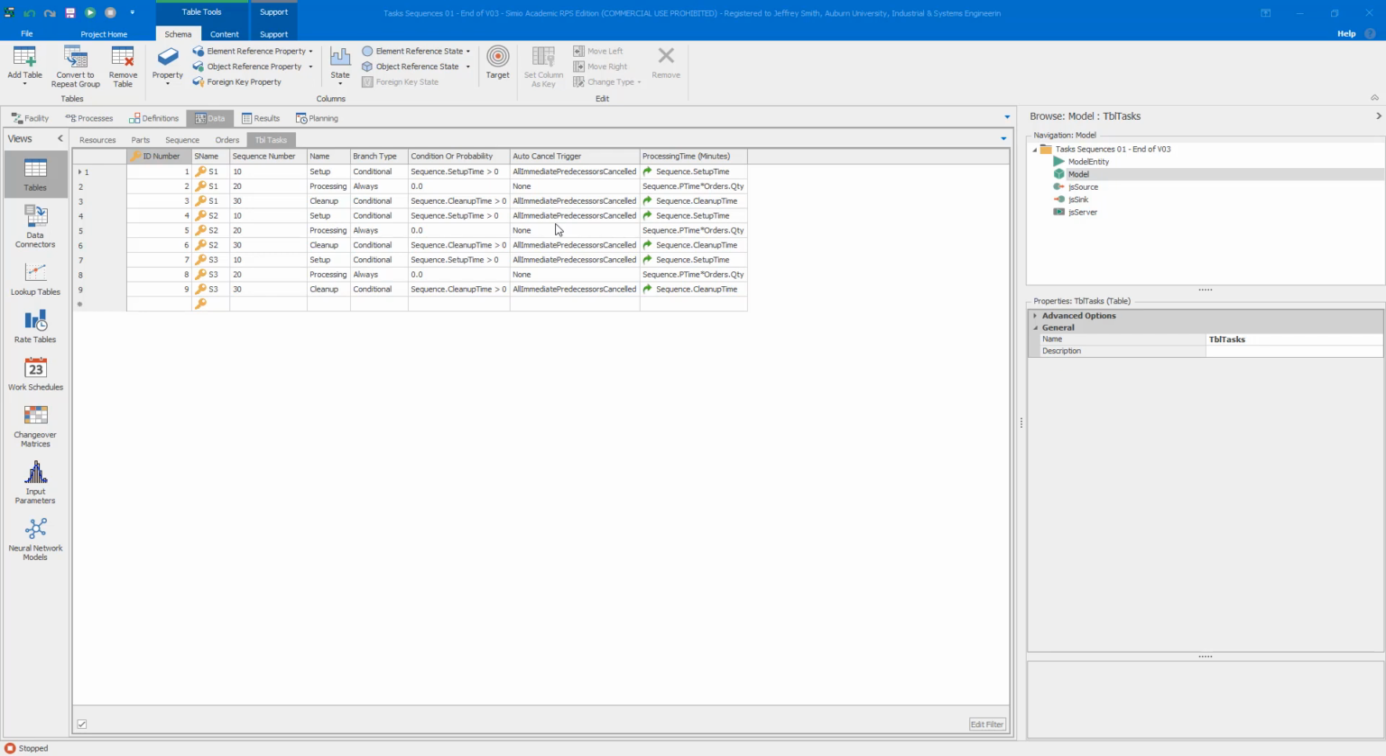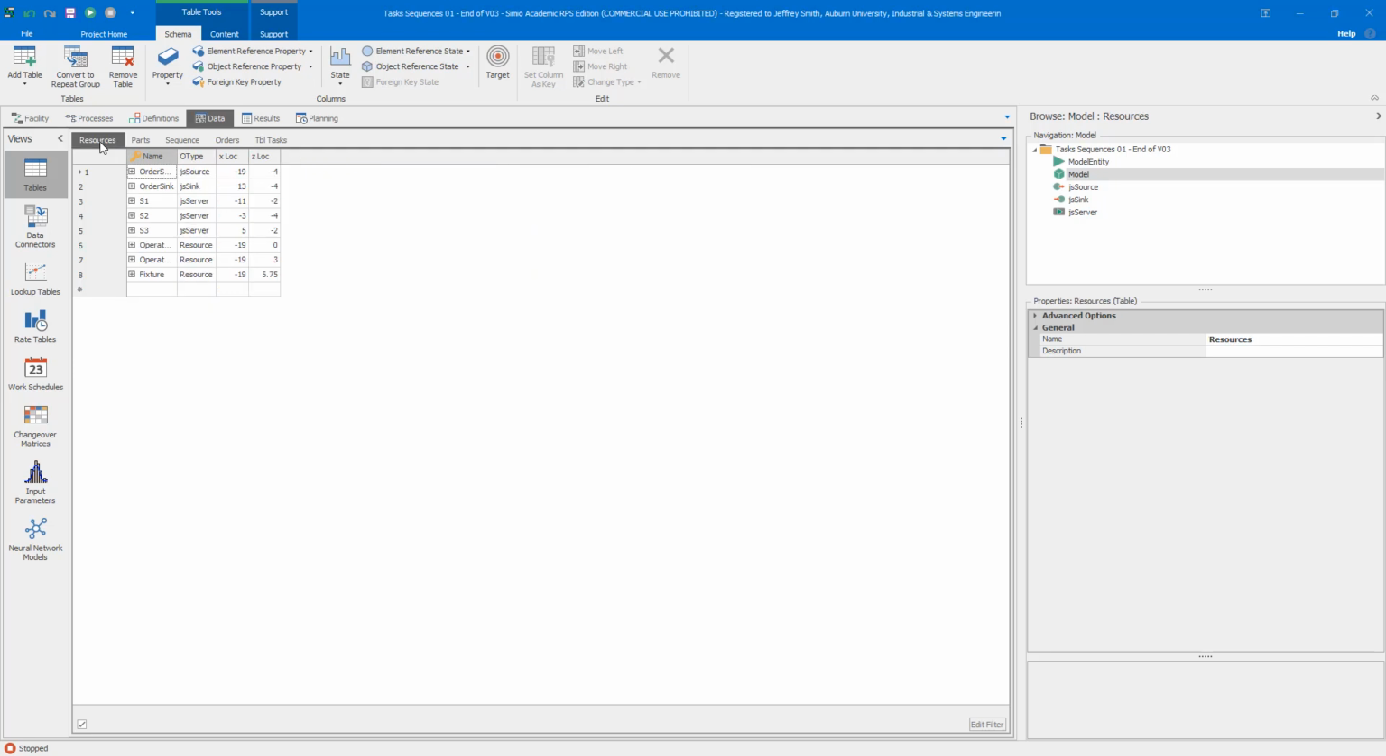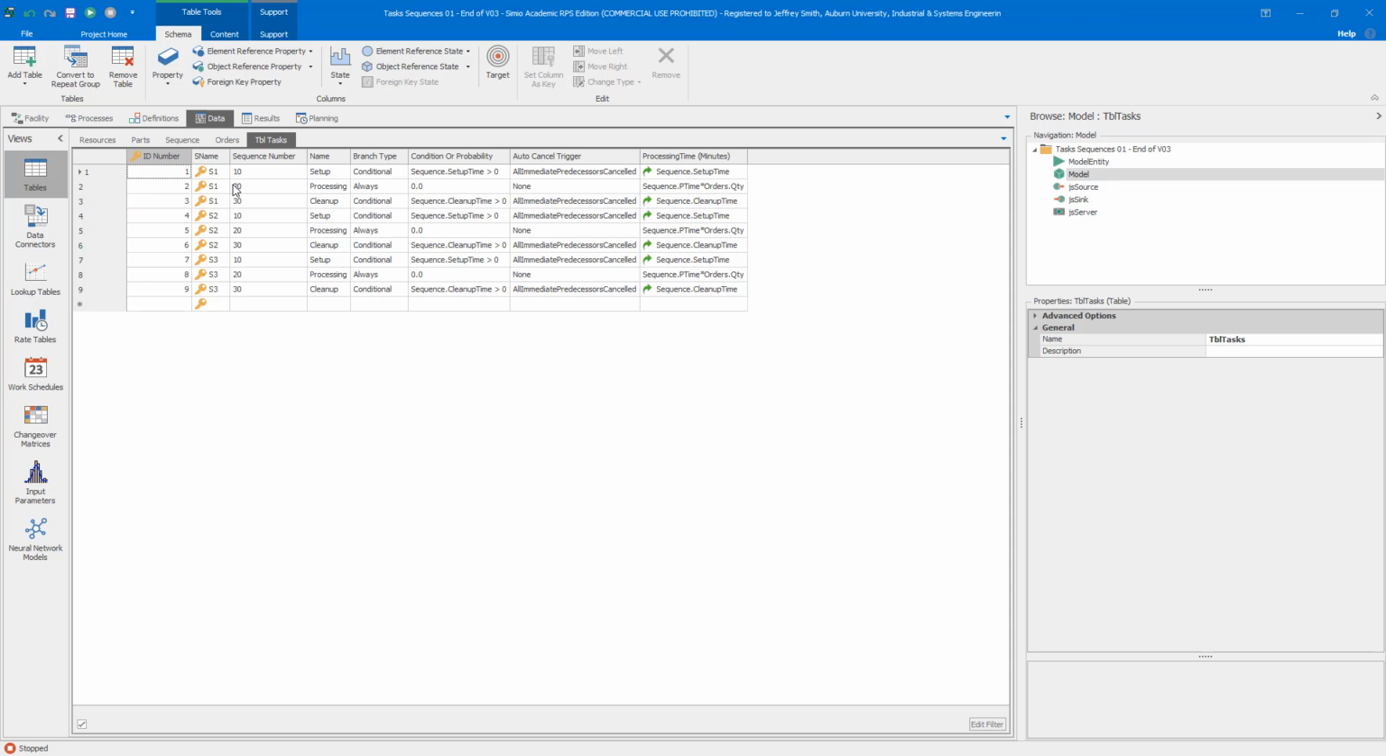That doesn't have to be so. So we could put completely different task sequences using the same method, and that's really one of the reasons why we have this connection between the resource, or the station name in our case, and the task sequence, so that we can use that relationship and define the sequence however we want.